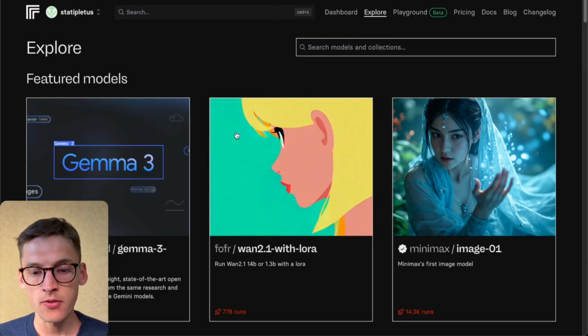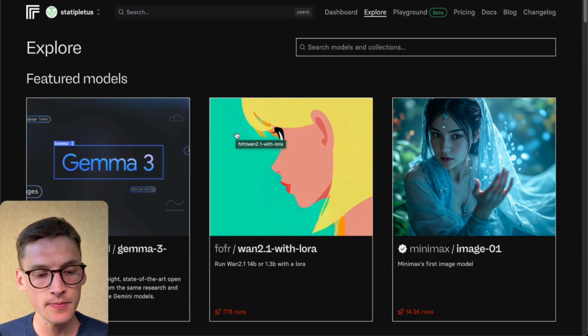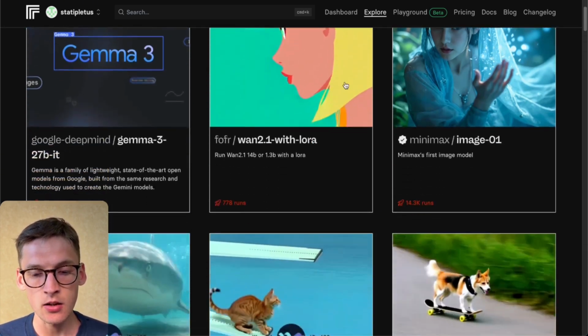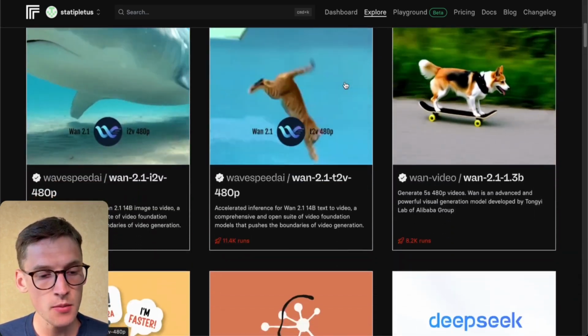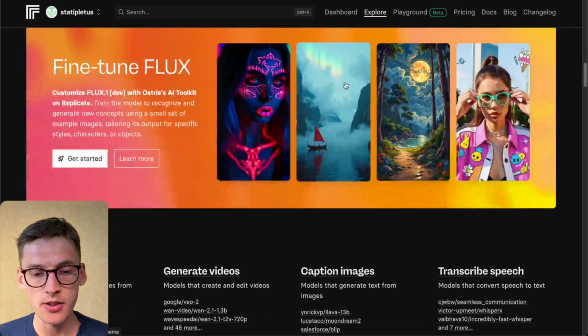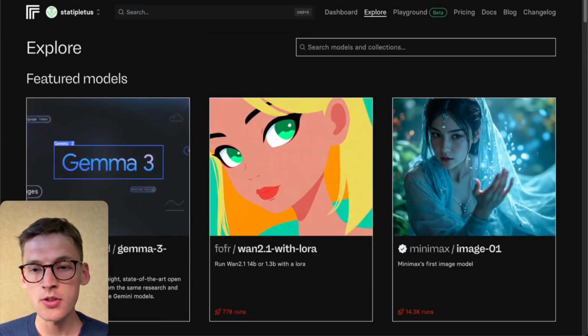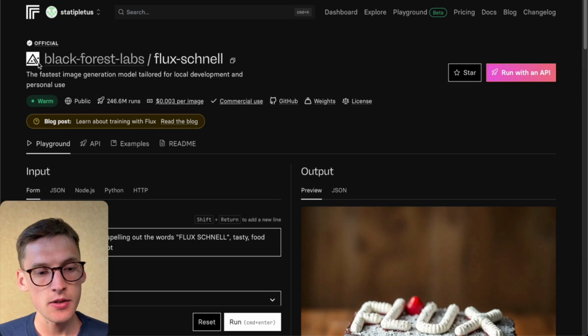At Replicate.com/explore, you can find all the different models for image and video generation. As you see, we have a lot of different models, from WaveSpeed to video to Ideogram to DeepSeek, and all the different models. In my own use case, I'm using a specific model called Black Forest Labs/Flux Schnell. This is a very professional and cost-efficient model that I'm using.